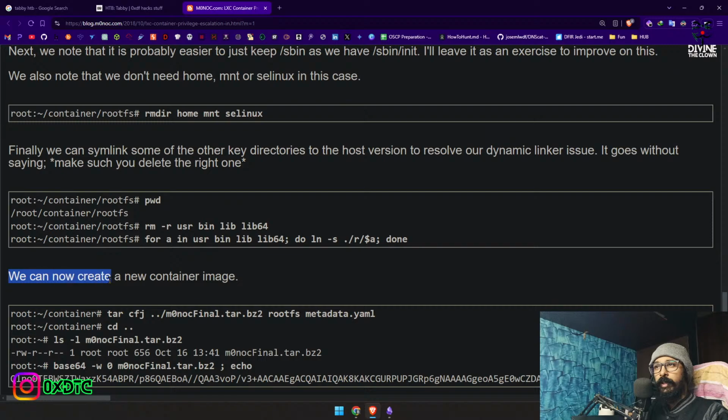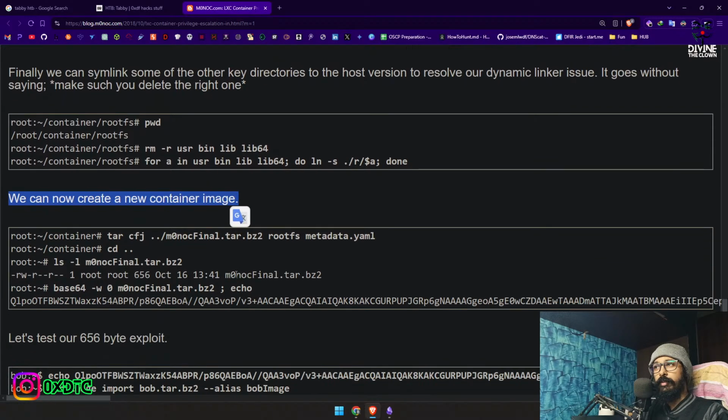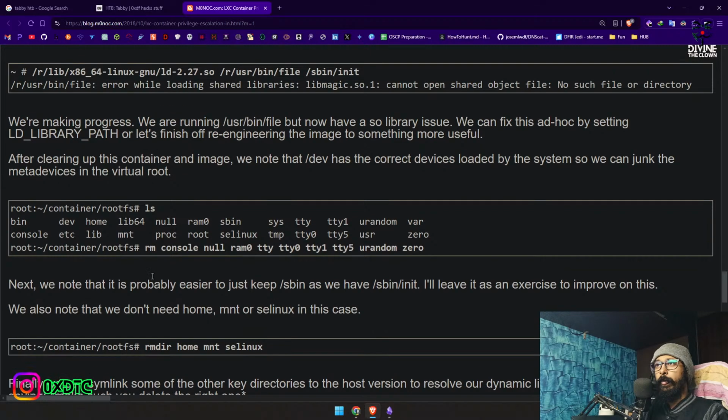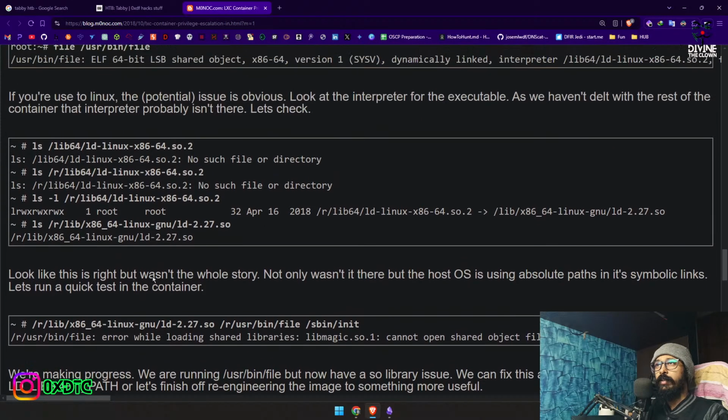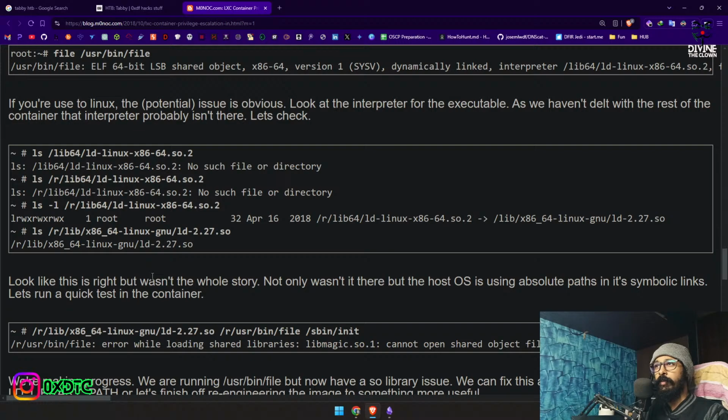We can now create a new container image, which is a metadata YAML providing the metadata information about something. Then ls, it's checking the file size now. So you'll see that the file size now is 654 KB or maybe in bytes. And what was the actual size of it? Let's see if it's visible somewhere.